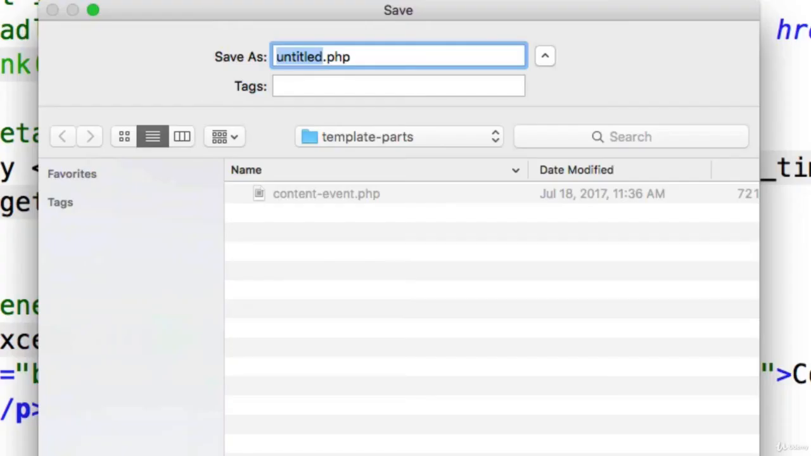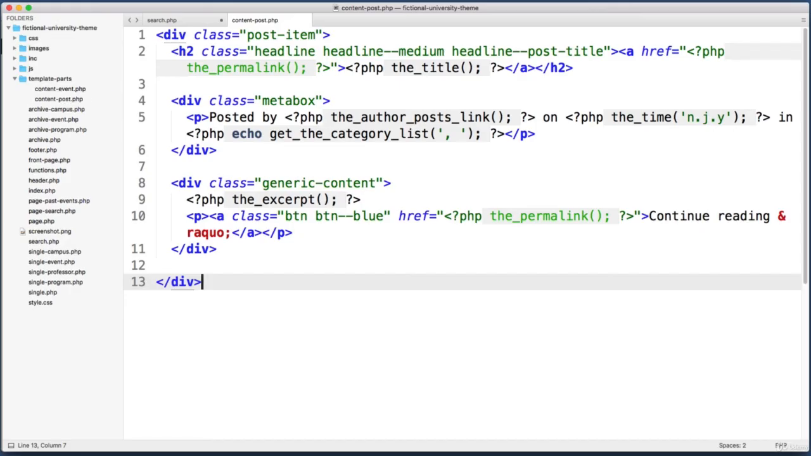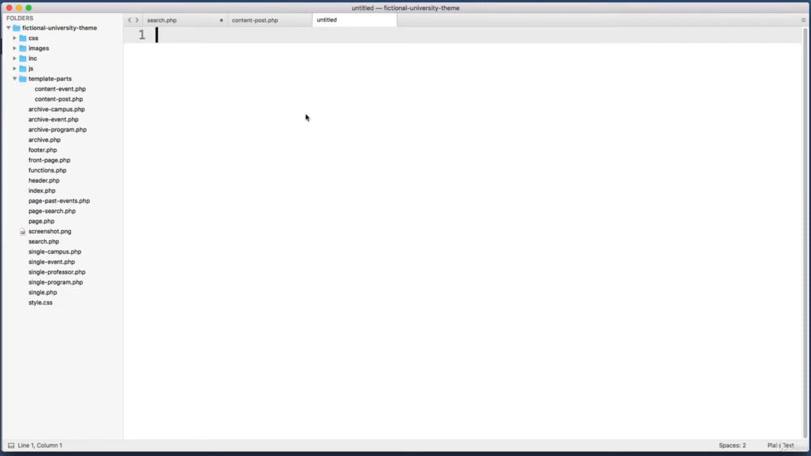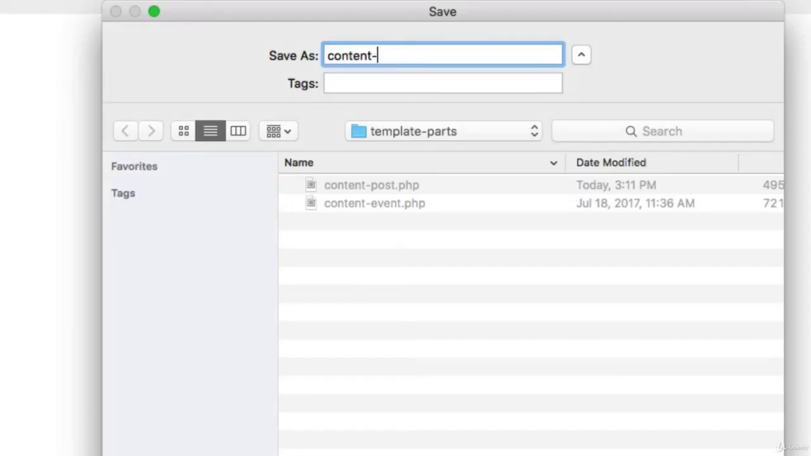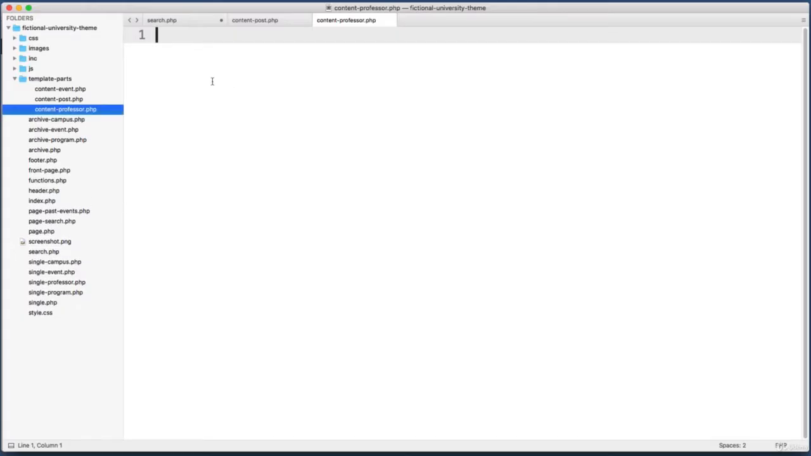And then the naming of this file is important. Let's name it content-post. Okay, and then let's create another file for the professor post type. So within the template parts folder, just create another new file. Let's save it and name it content-professor.php. And the question is, what should the HTML or PHP code be for a professor? Well, there's no sense in reinventing the wheel.